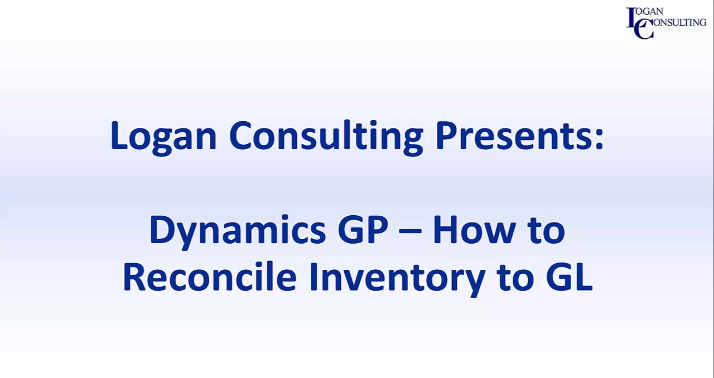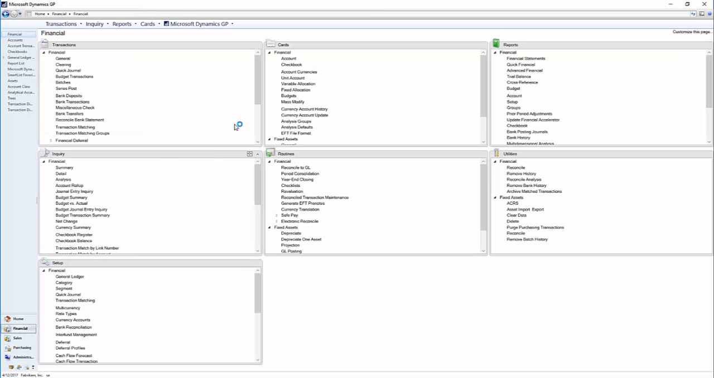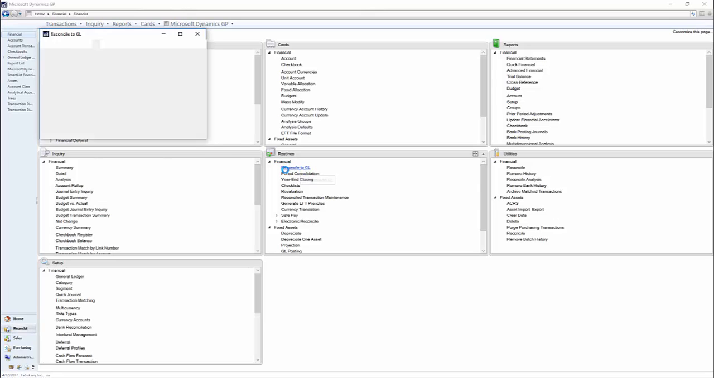In today's video, I will be showing you how to reconcile inventory to the GL. With the release of Dynamics GP 2013 came a great feature for the inventory module. In Dynamics GP, users now have the ability to reconcile inventory to the general ledger using the Reconcile to GL window. To open that window, go to Financial, Routines, Financial, Reconcile to GL.